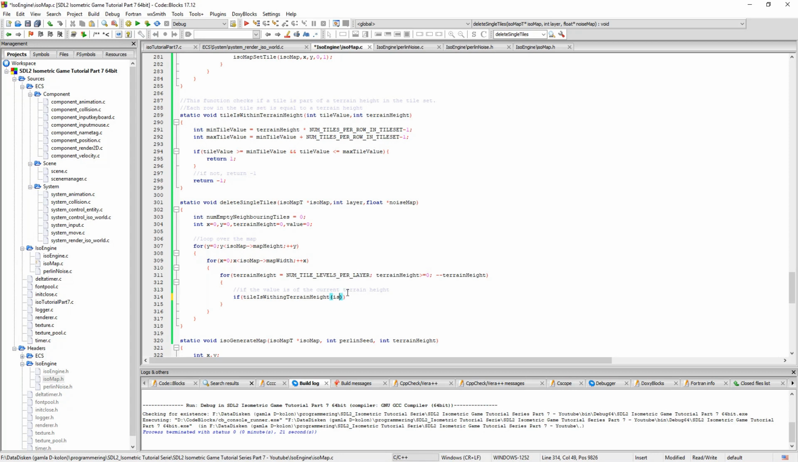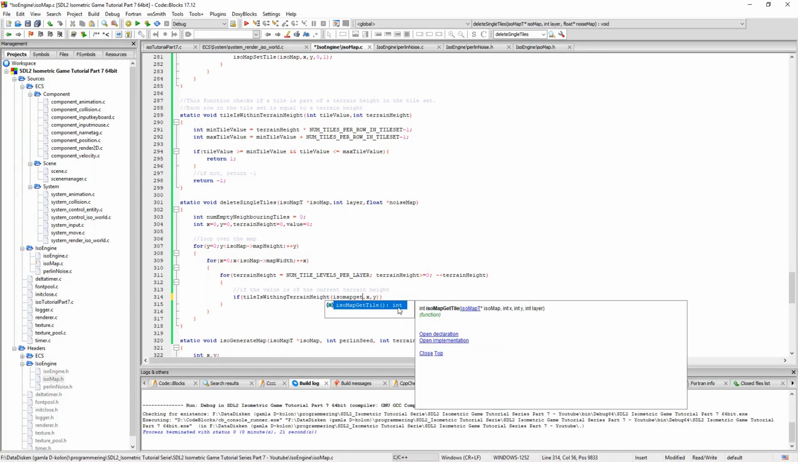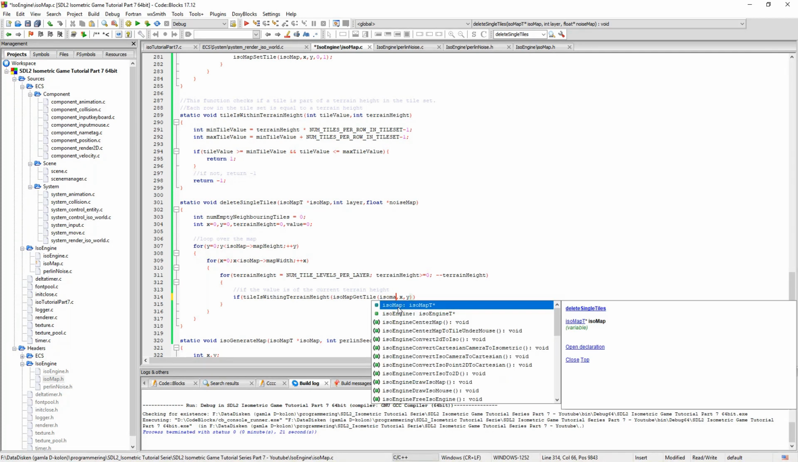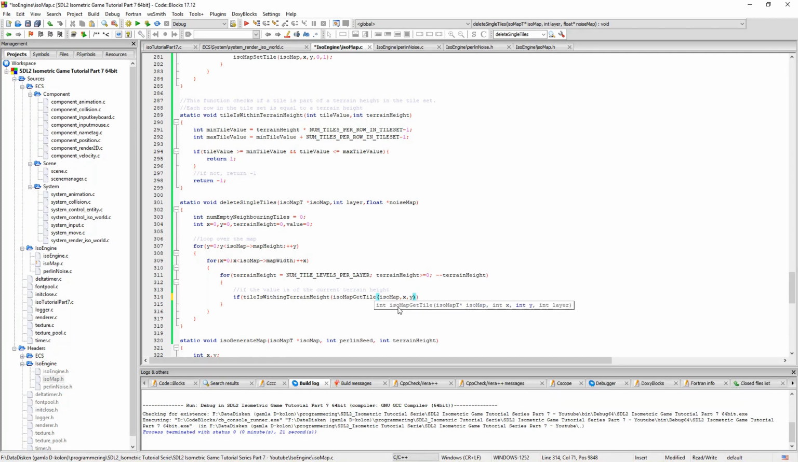Now we're just going to throw in the isomap, the XY, and okay, I forgot to do that. This one needs more isomap get tile, of course. Here we go. Isomap XY and layer. I'm going to compare this to the current terrain height. That's what we're going to do. And if it's larger than -1, then we know that it exists.